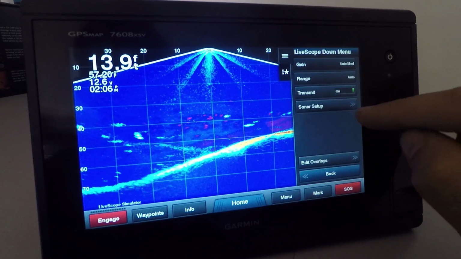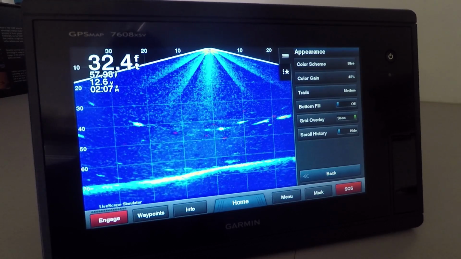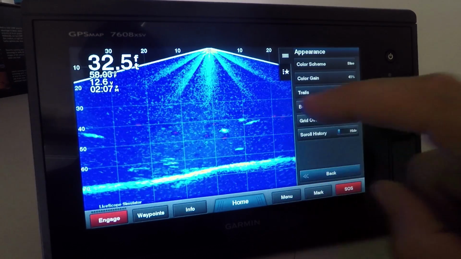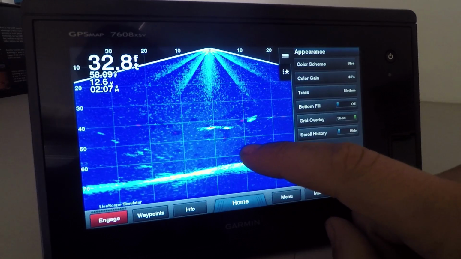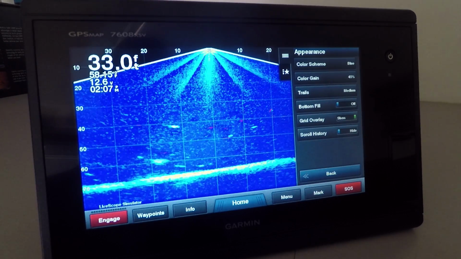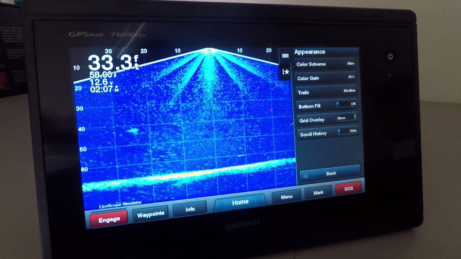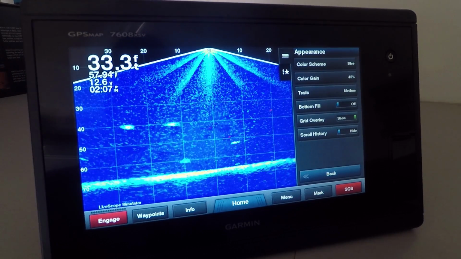Now I did have this set to slow. I'm going to change them to medium, just because it does look a little bit better. You can see they're still on there when they're set to slow. So when you have it on medium, they do update a little bit quicker. And I found that's a little bit better just for following the fish. Now, this is really going to be good and useful when you're vertically fishing.